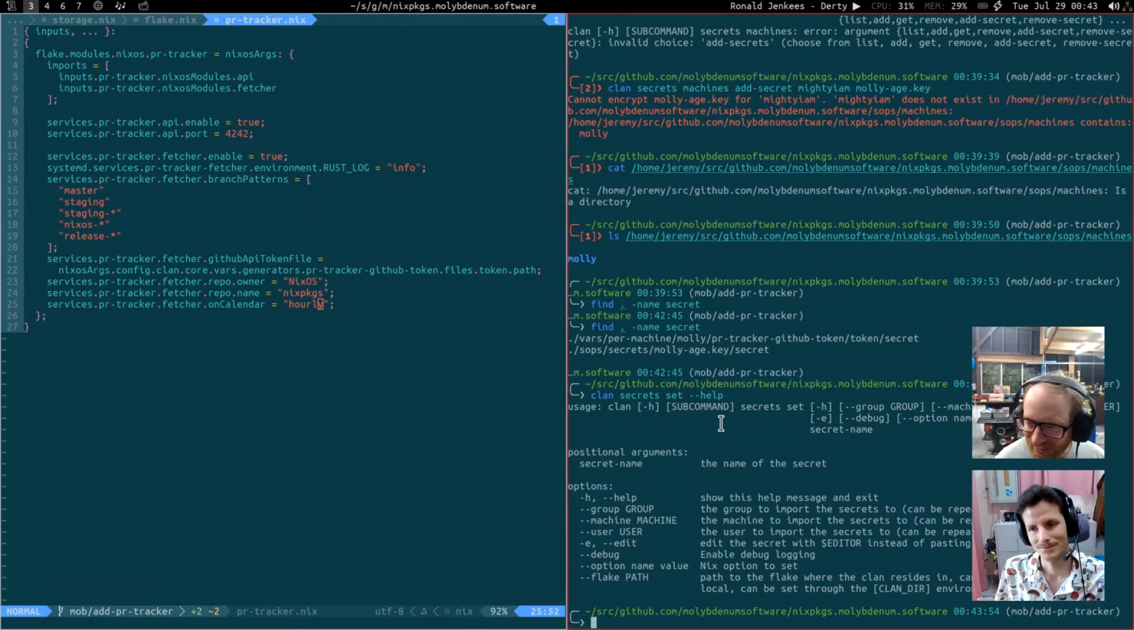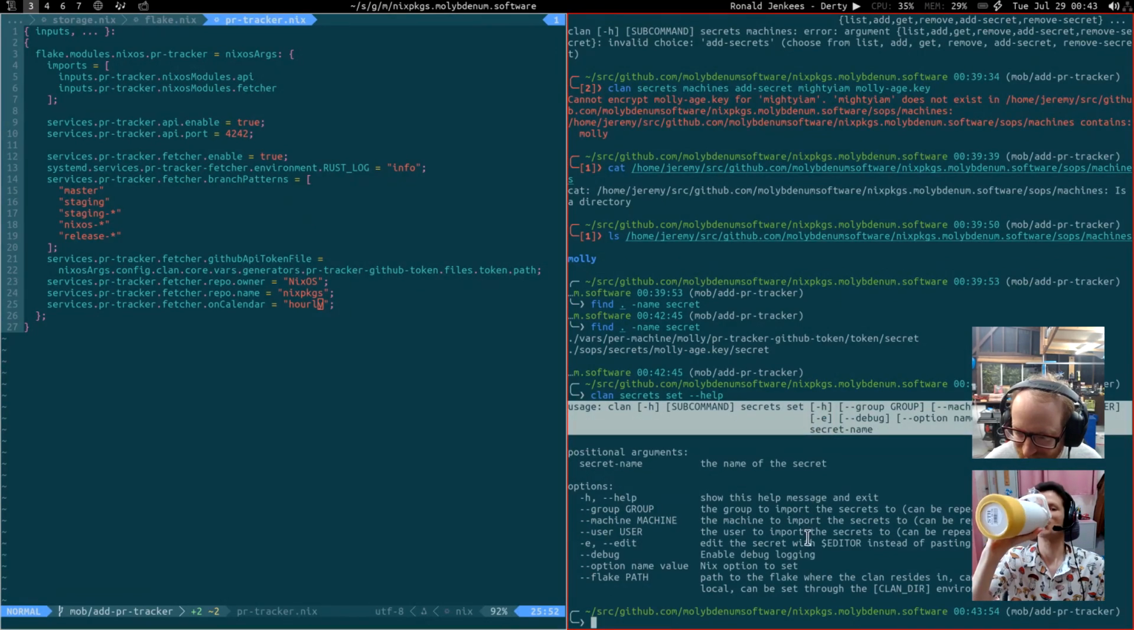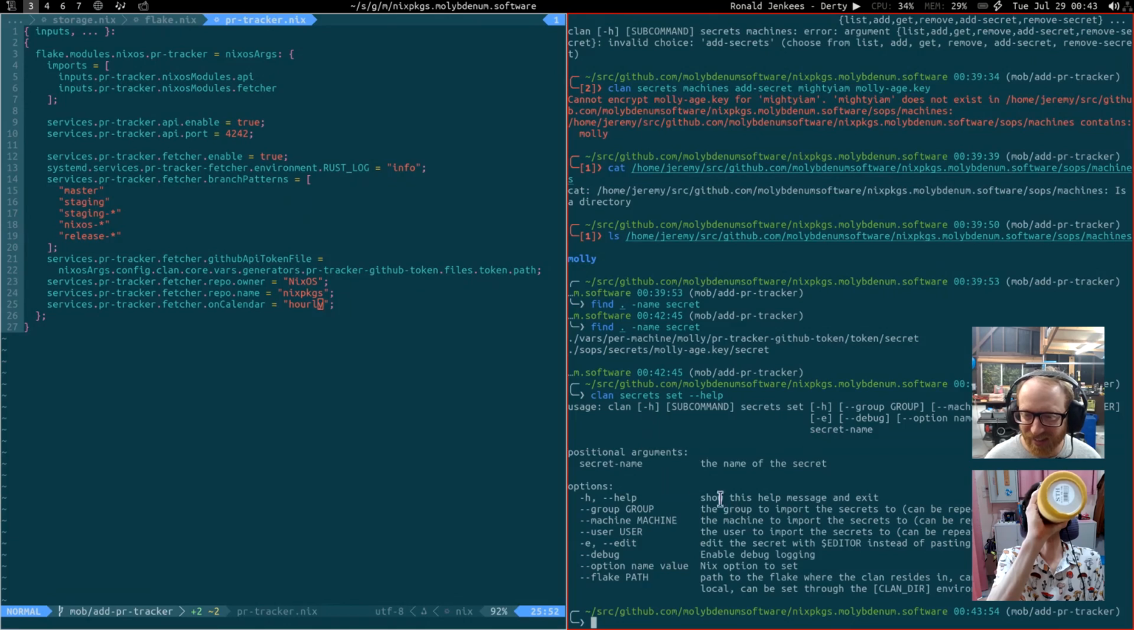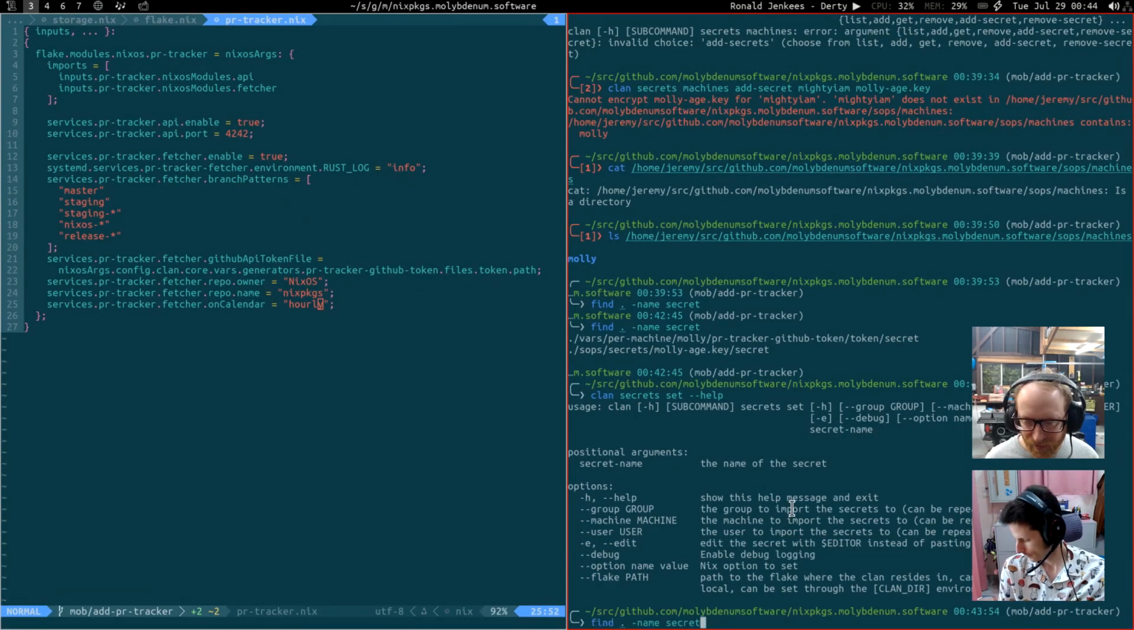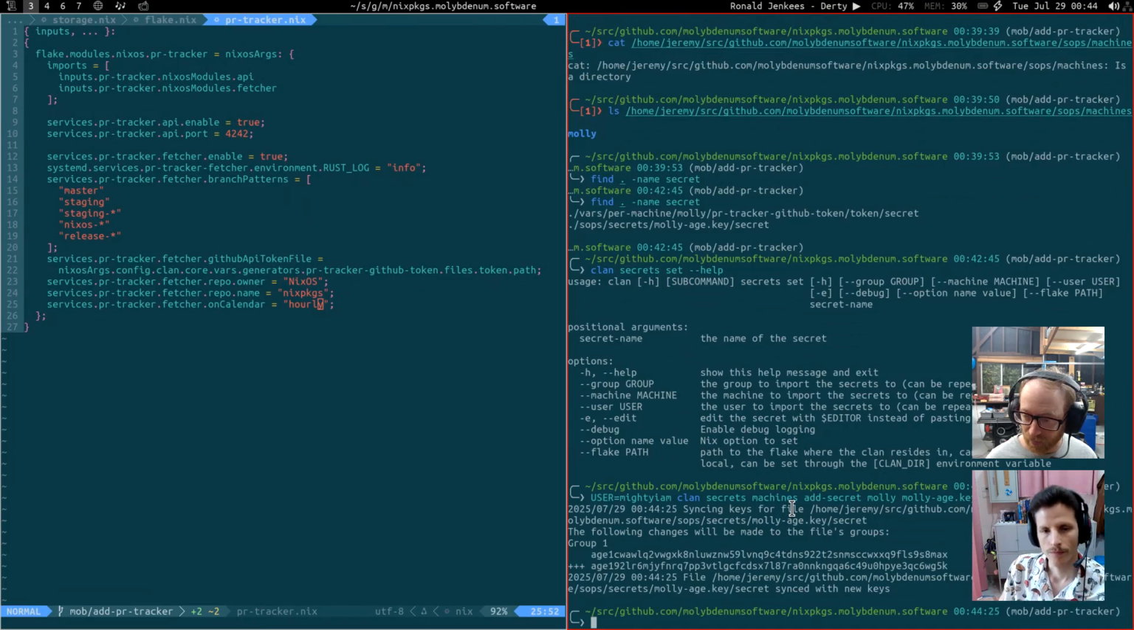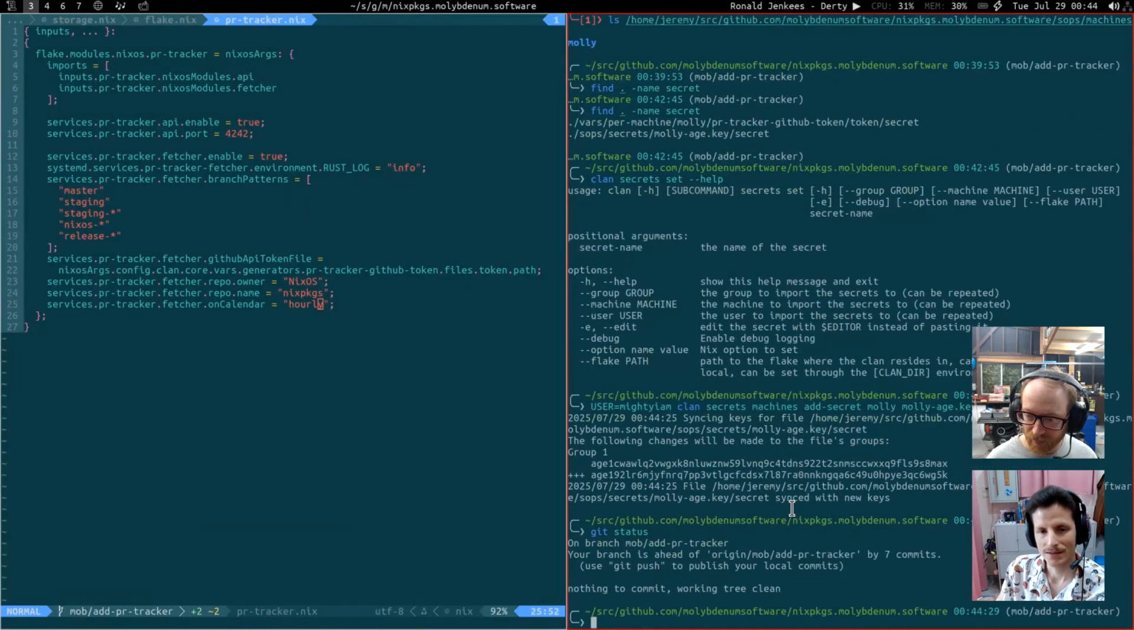Okay. So is this going to read from stdin? Yeah. This is not what we want. This is to create a secret. It's going to open up an editor. Okay, let's try it with the user variable. That would be, ooh. I think with new keys, I bet that works.